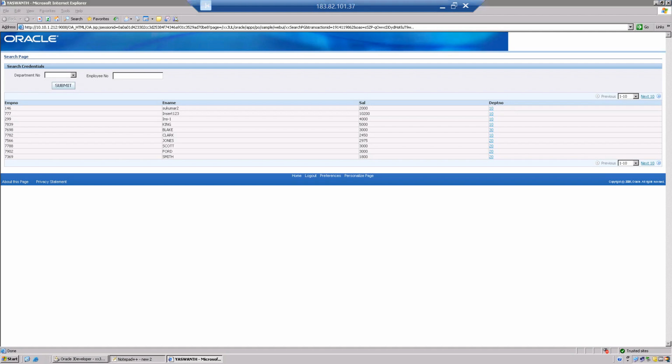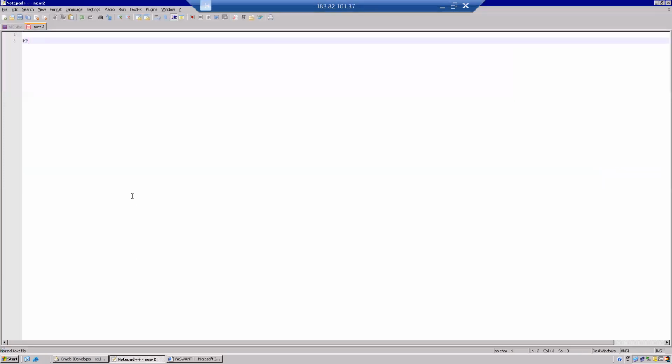Today we will discuss PPR and some validations and properties. Okay. What is PPR? PPR means partial page rendering. Partial page rendering. What is the PPR?